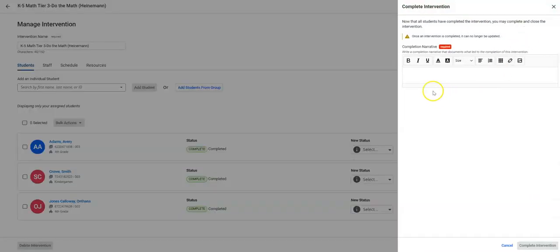What this is going to do is give me a little flyout box, and it says now that all of the students have completed the intervention, you may complete and close the intervention. So you have a completion narrative here that documents what led to the completion of this intervention. So you can put in here whatever you are planning to put. And then you'll notice this complete intervention button down at the bottom has turned blue, and I can now click it and complete the intervention.